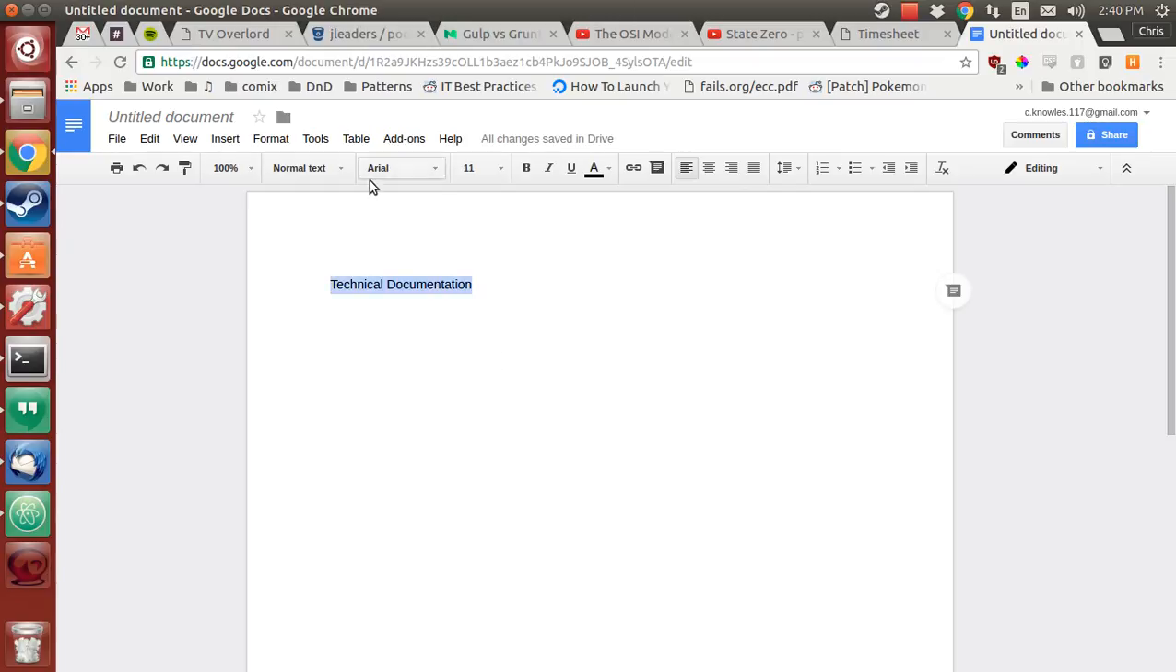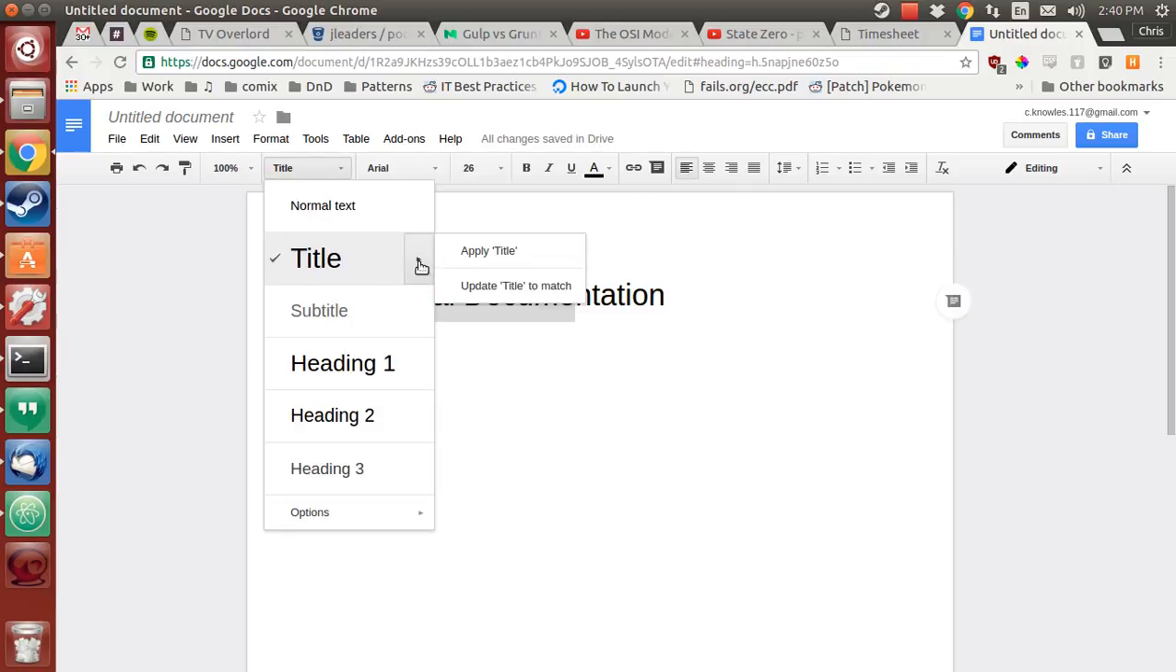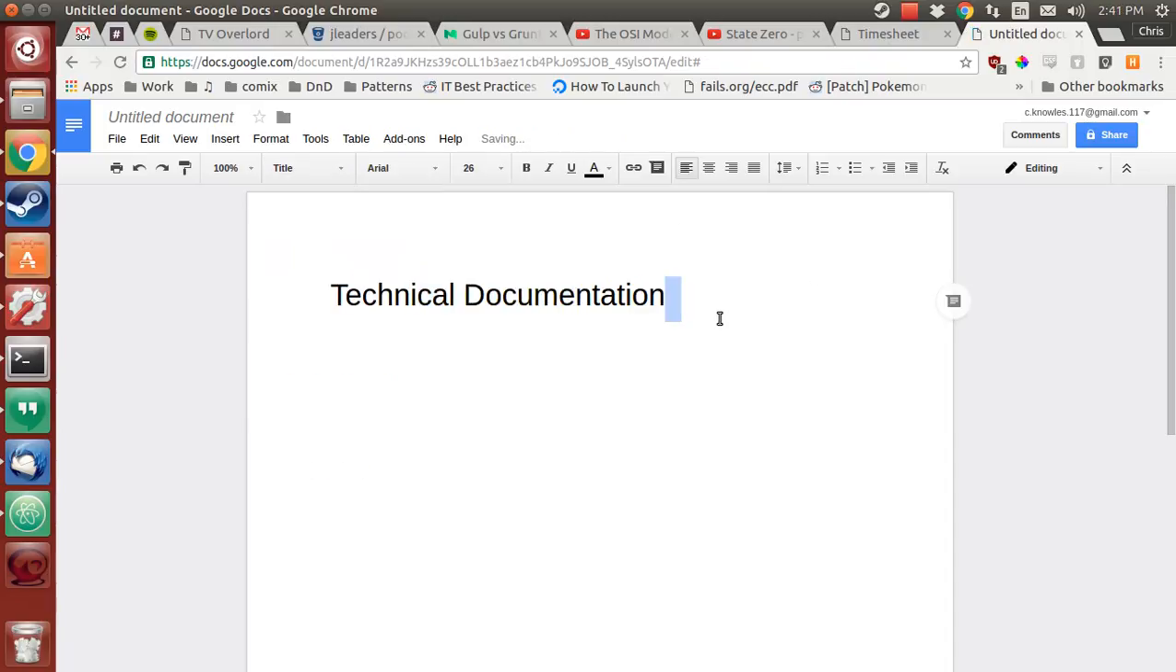And I'm going to not give that a font or a size or anything like that, but instead I'm going to give it a style. And that style is more than just the font, it's something that I can update and reuse, which is not so helpful with the titles, but might be great with the sections.